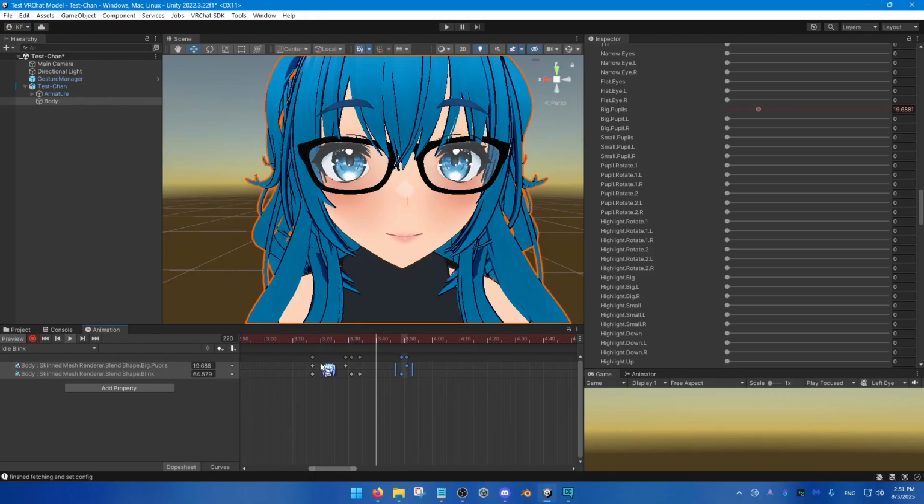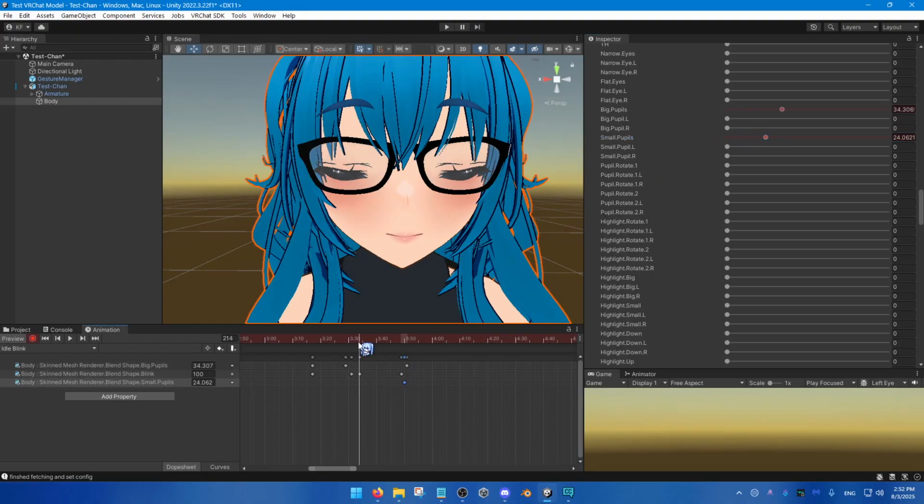Like that. So we have our blink there. Then what we'll do is I want it where, after the blink ends, the eyes kind of dilate. So we're going to have a small pupil. I'm going to make that kind of small, might make that a little later. Make that 0. Small pupil.